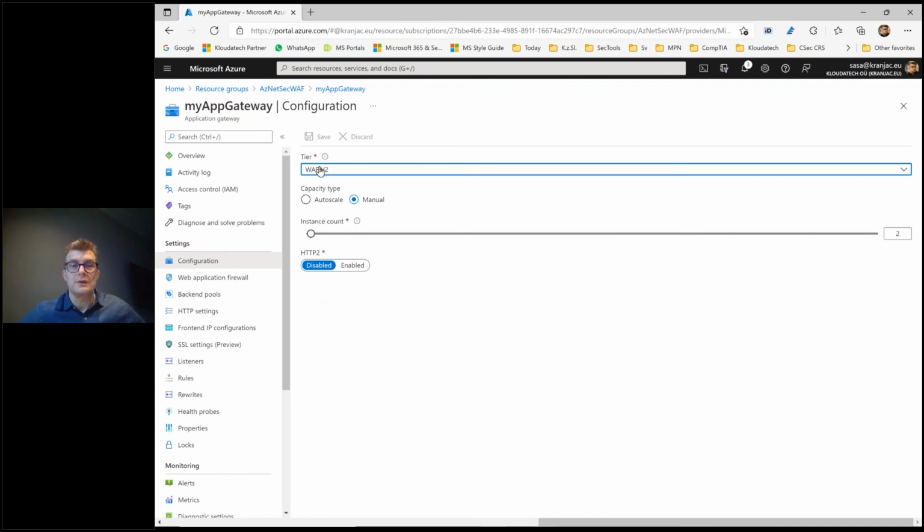So we have a tier, which currently works in web application firewall mode, and since we have V2, we can only switch between app gateway and WAF. It's the second generation, we can't skip the generation. We also have the possibility to have multiple instances as well as to enable or disable HTTP2.